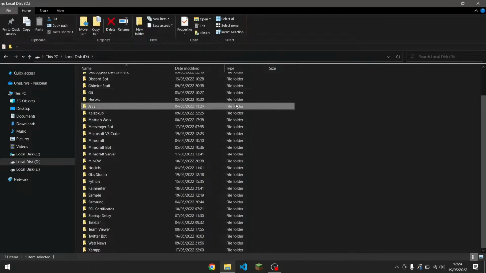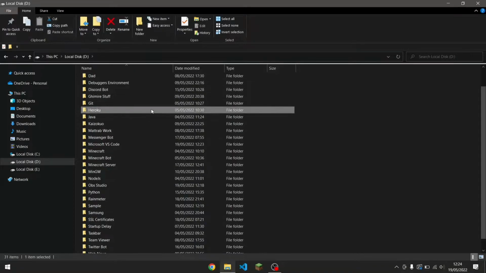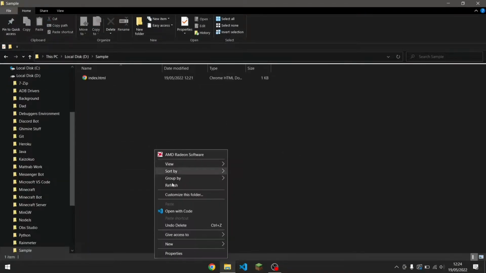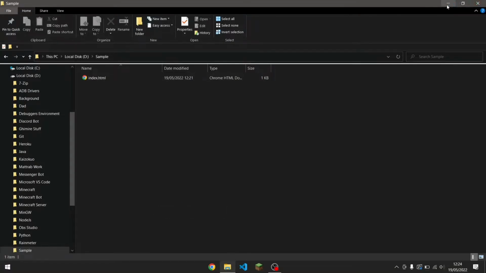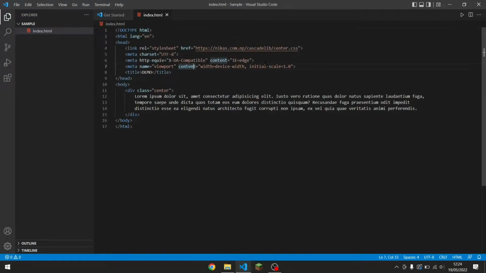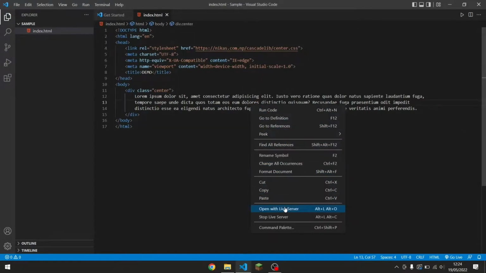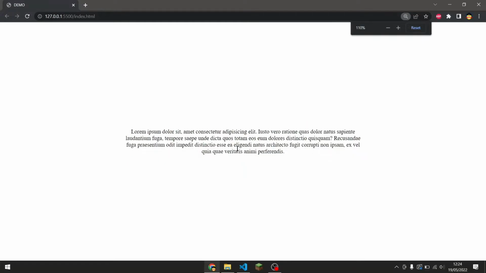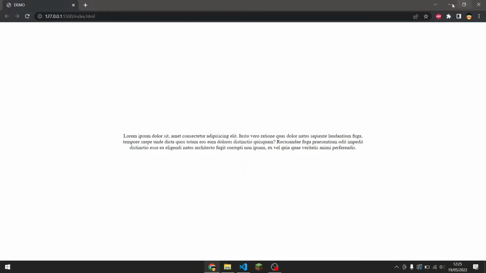So I have made a demo project here, a sample project, and inside this there is index.html. So let me just show you guys the code. This is the HTML file. It's a very simple page. It's just some dummy text which is coming in the center of the screen. This is just some sample text, and then we are going to be hosting this website on the internet.